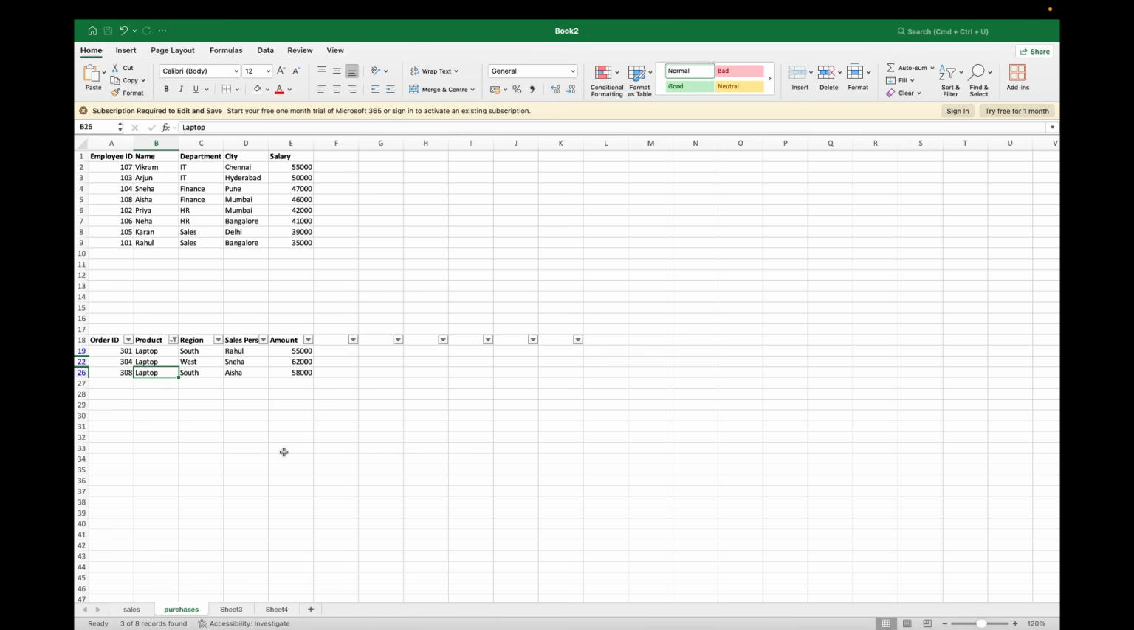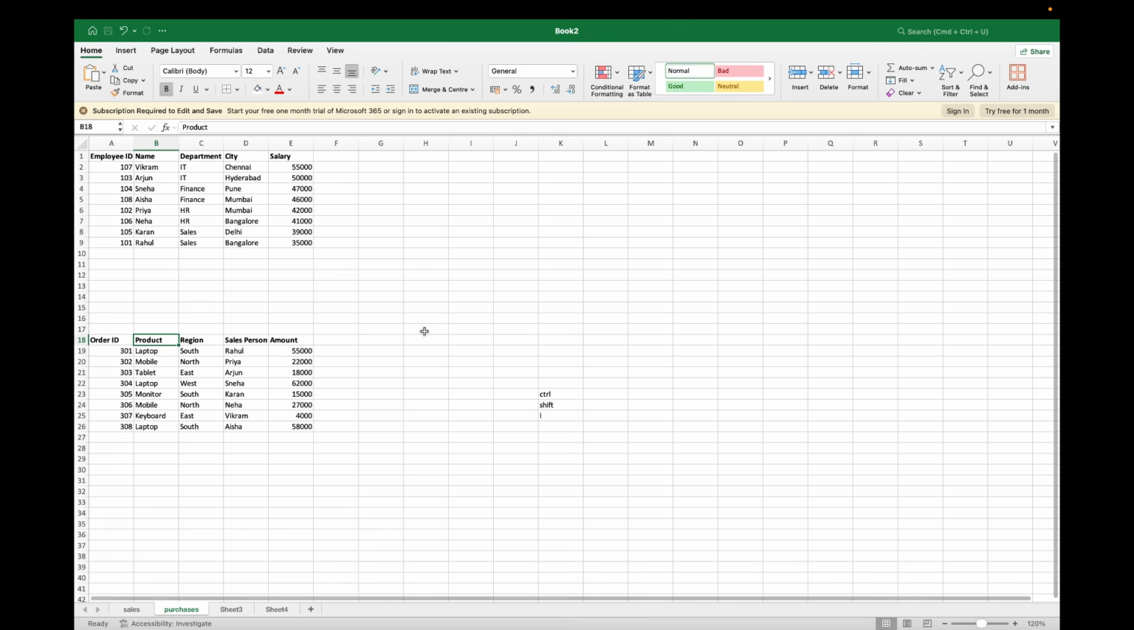See, without filter you have to manually search everything and then paste in a separate table. It's too much work. Whenever data sets are large, filters become very essential. This was all about sort and filter.